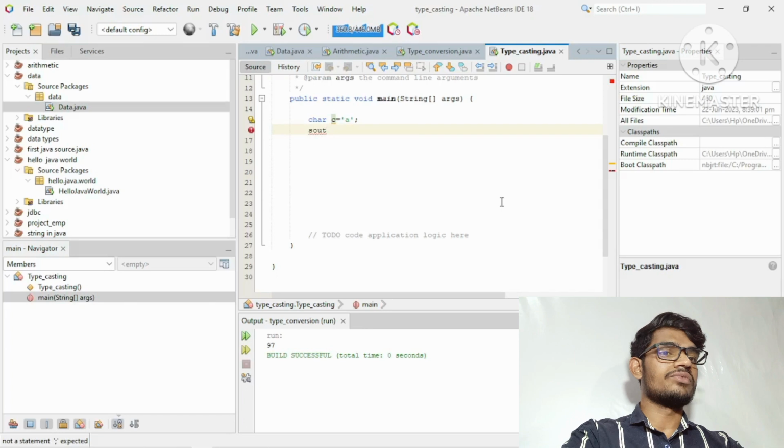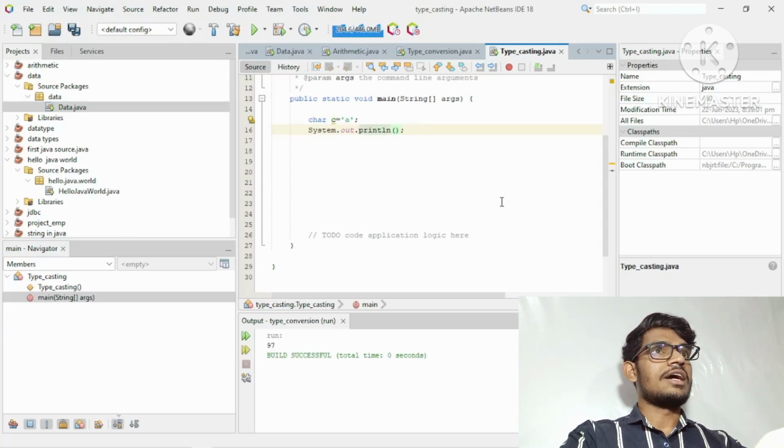So SOUT for System.out.println, and then Tab will be there, okay. And after that, what are we going to do here? I am just converting the data into an integer.